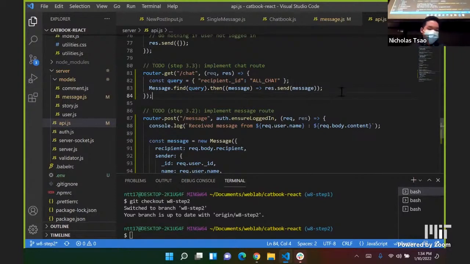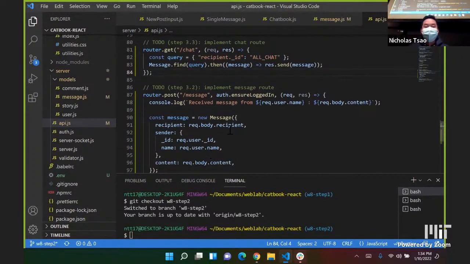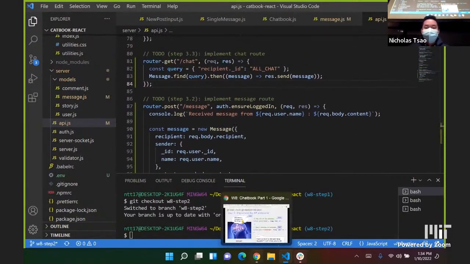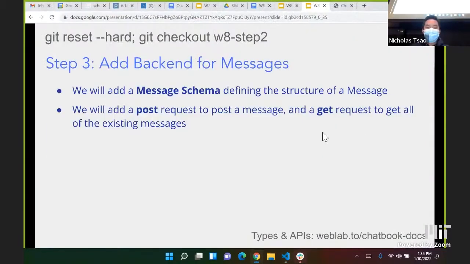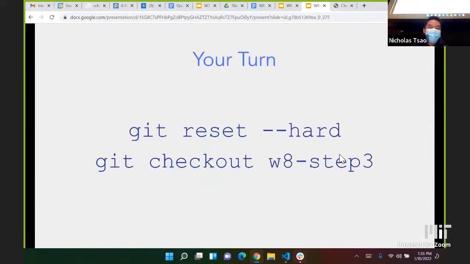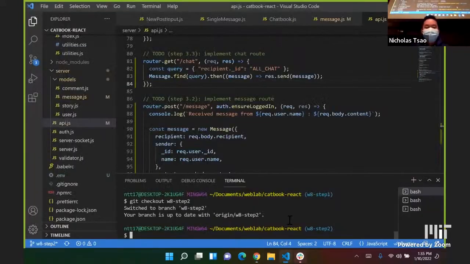All right. So this is all we have to do for the API endpoints. There's just 2 endpoints right here. Okay. Let's see. What should we do next? So we have our message schema implemented. We have our API endpoints implemented. And now this part I will actually do for you since we are a bit short on time as well. So if we do git reset --hard and check out w8-step3, you will see that all this stuff will be implemented. You can see the code there.